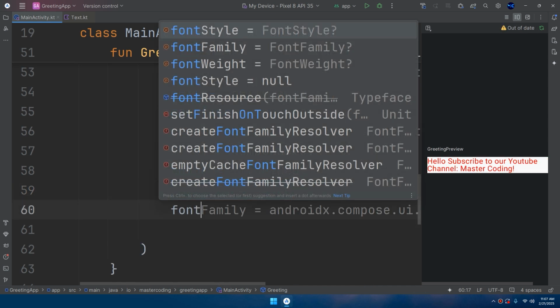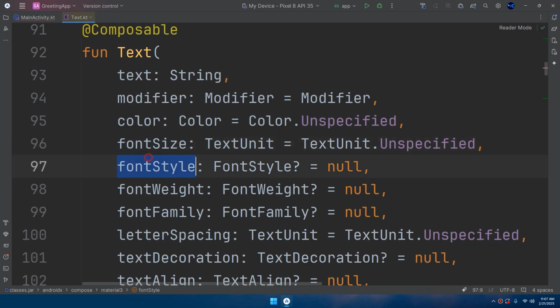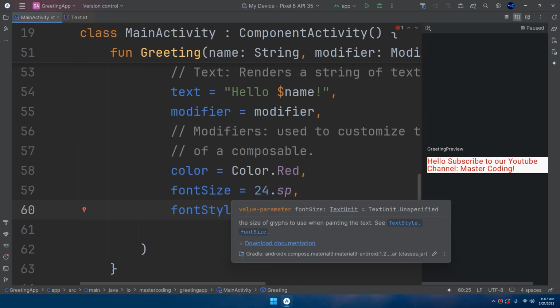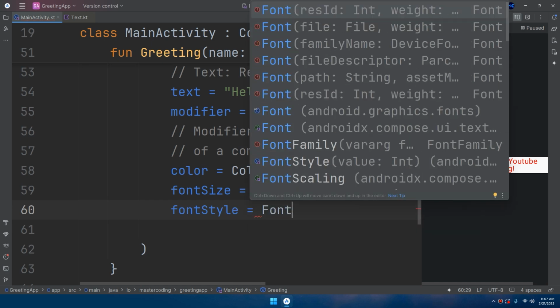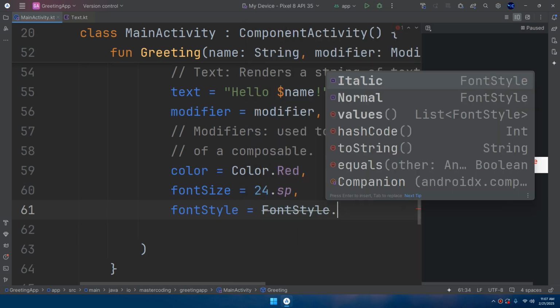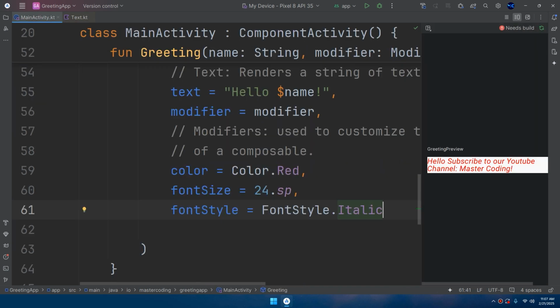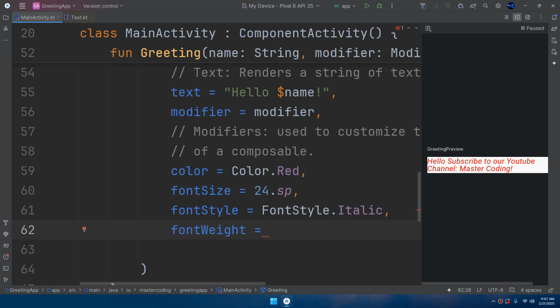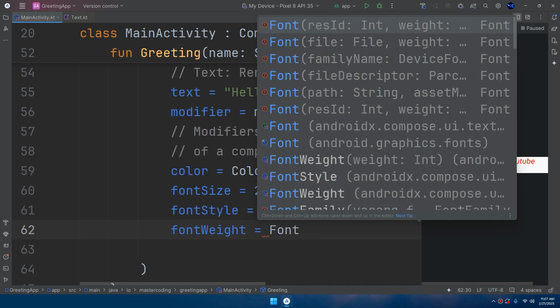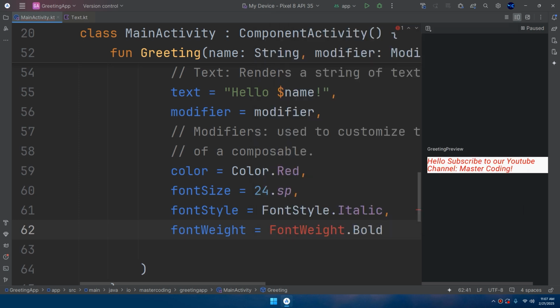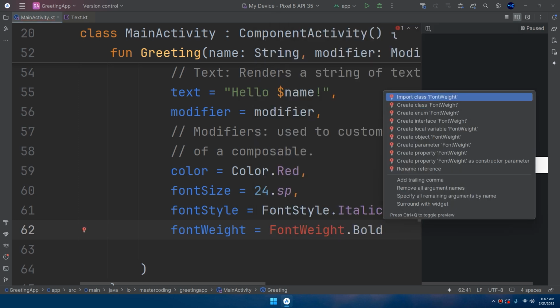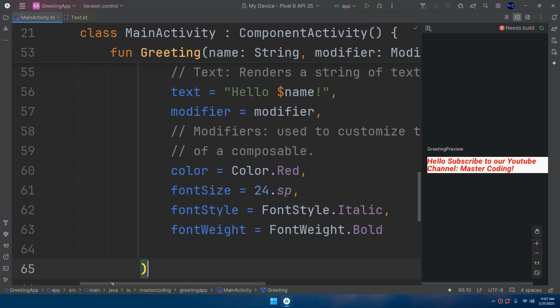Font style. This is the fifth parameter. It sets the style of the font, such as italic or normal. For example, FontStyle.Italic. Next parameter is font weight. You can use font weight. It sets the weight, or thickness, of the font, such as bold or light. For example, FontWeight.Bold. Alt plus Enter to import the class FontWeight. And here we go. You can see that it's set to bold.